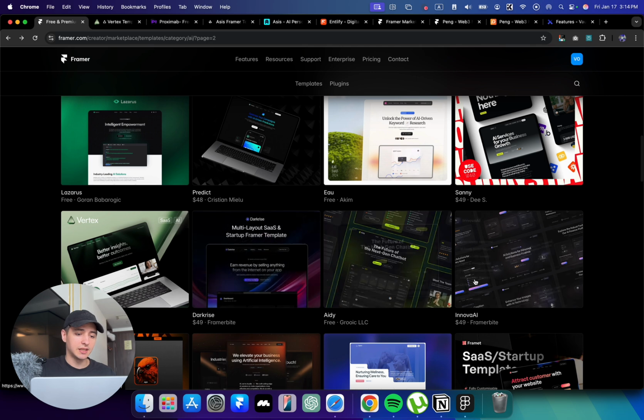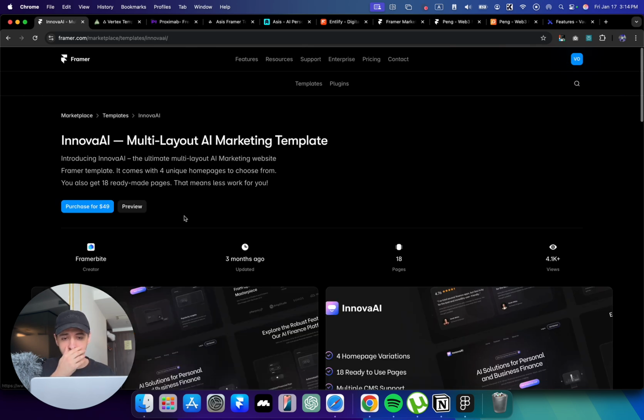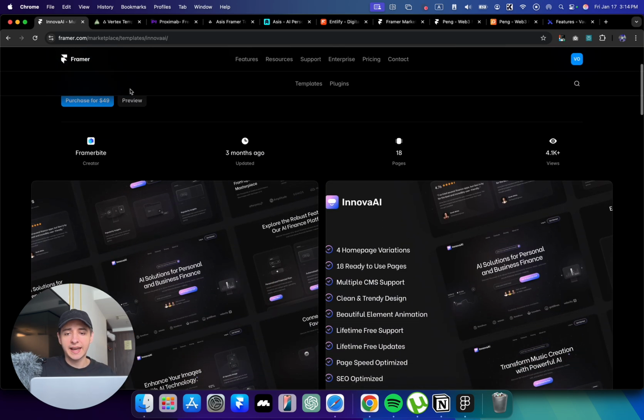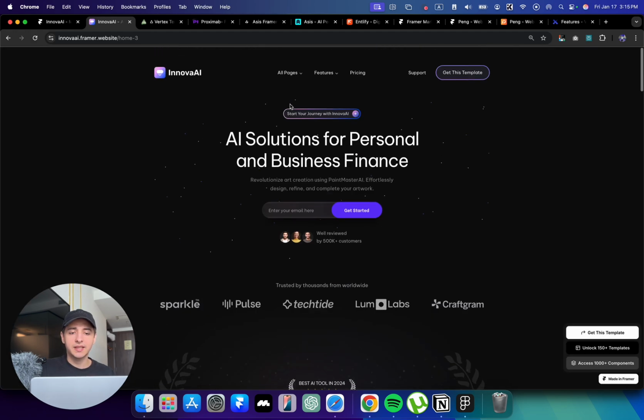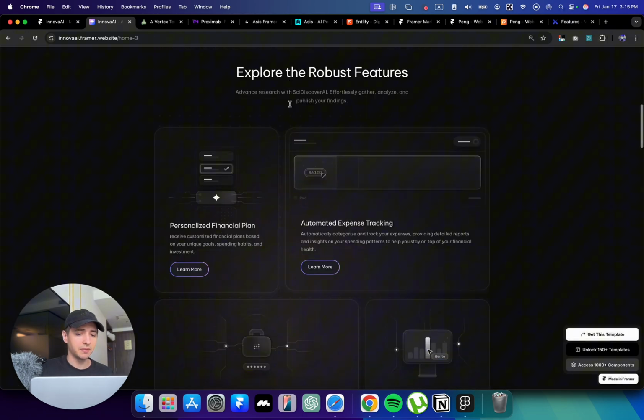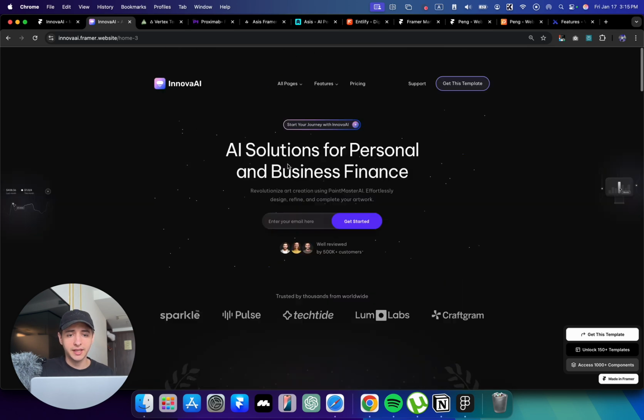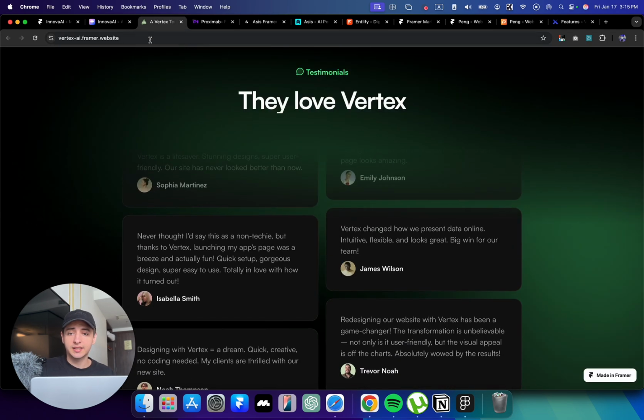But obviously, if you, for example, like a website like this, for example, this is specifically for AI, Innova AI. Let's look at the pages here. So you want to build something like this, but your brand color is totally different. Maybe your cards are not related. And this is what I exactly can help you with.